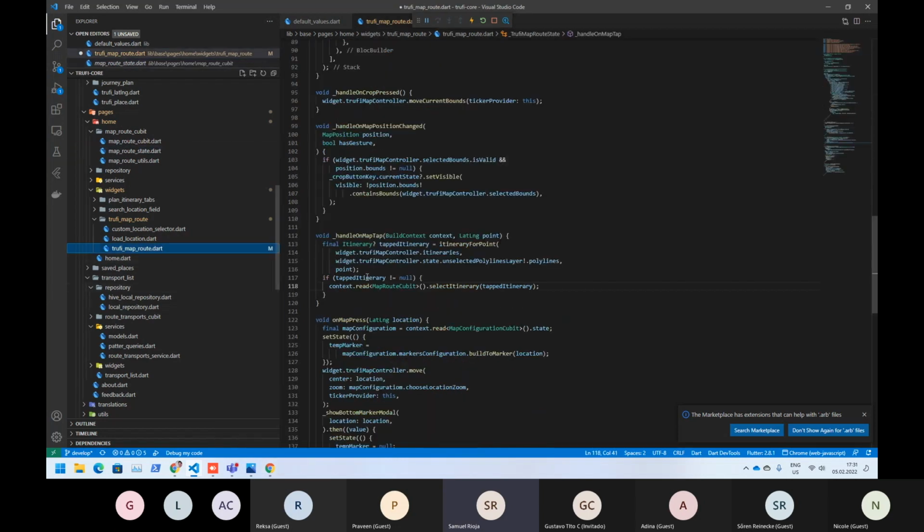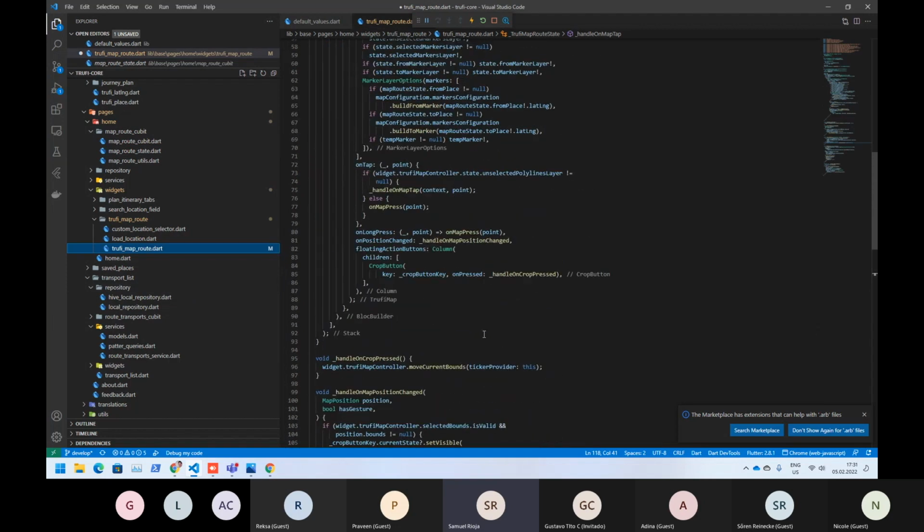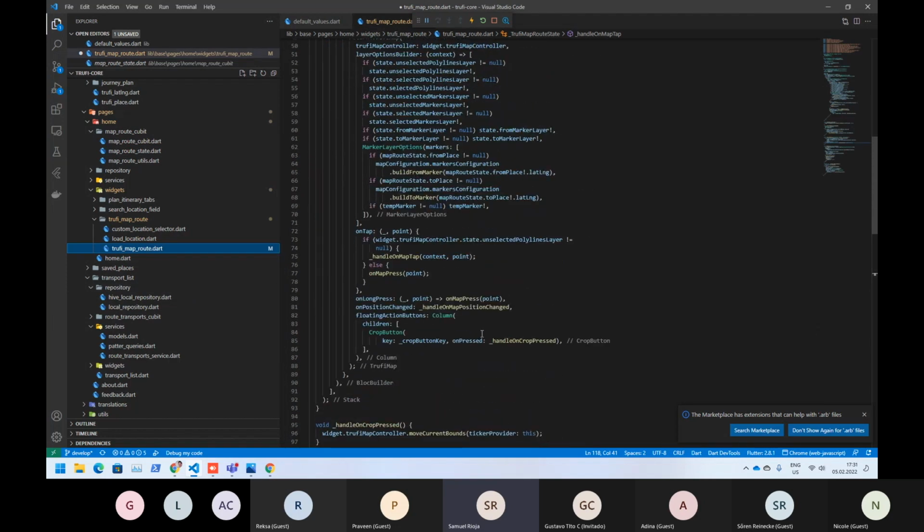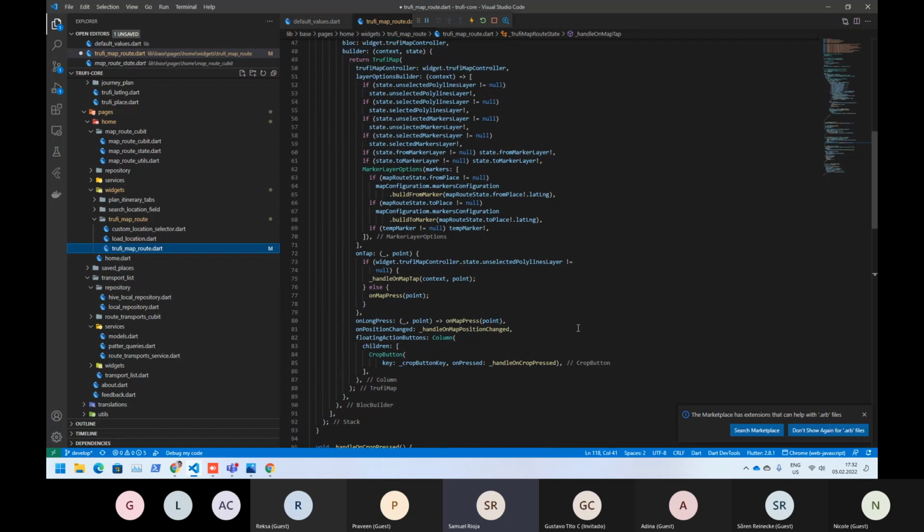So the Trufi map is a little bit more complex, and even I didn't understand it really well because I didn't do that. Who did that is Gustavo. So if you have some questions about it, or more complex questions, maybe you could ask him on Slack.